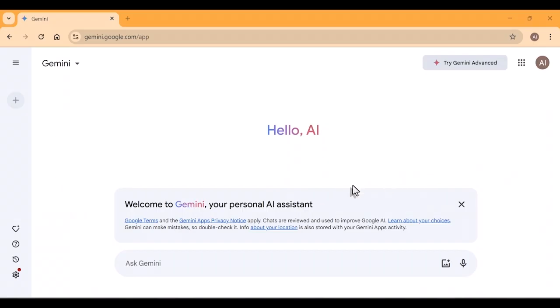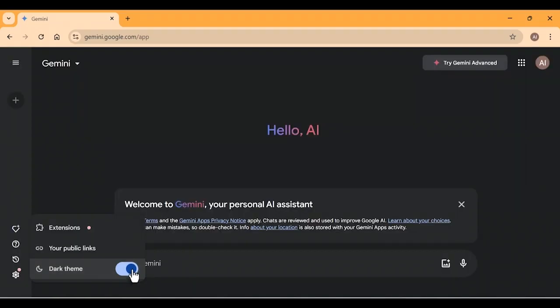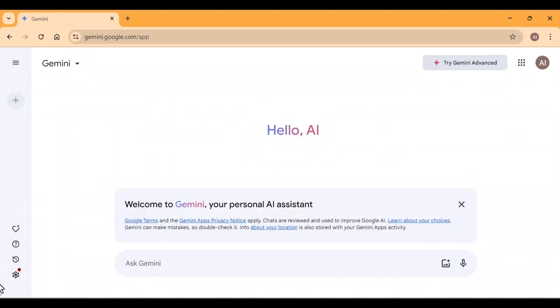Now, let's explore some key features at the bottom left corner of the interface. This section provides quick access to some essential settings. Let us explore the Settings menu. Here, we have an option to change the theme of our interface. This allows you to switch between light and dark modes, depending on your preference and environment. The dark theme can reduce eye strain during nighttime use and enhance visual clarity in low-light environments.